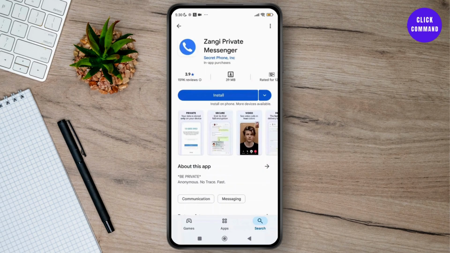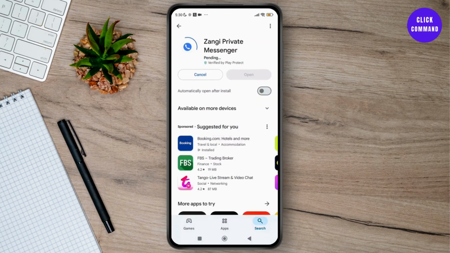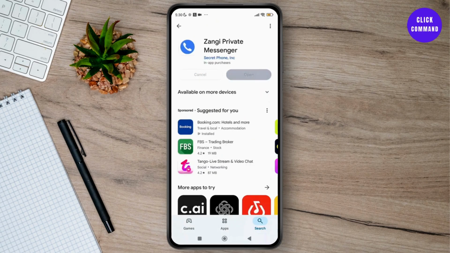And now here on the new page you can see the option labeled Install. So just tap on that. And after that the installation process will begin. Now you just have to wait for some time for the installation to complete, and once that's done you can simply tap on Open to launch the app. And that's it. That's how you can install the Zhangi app on Android.